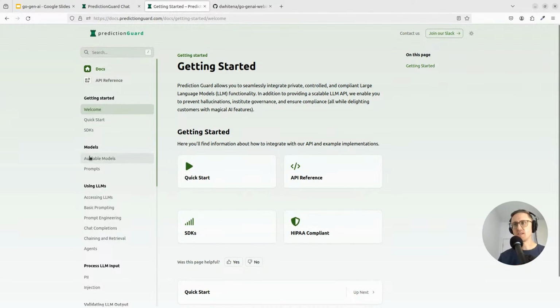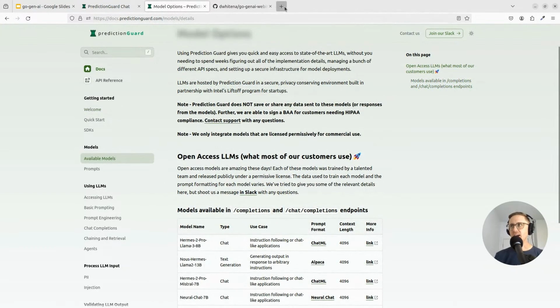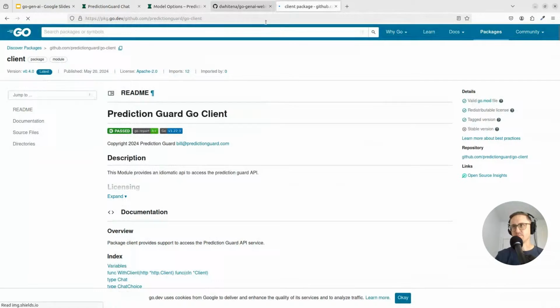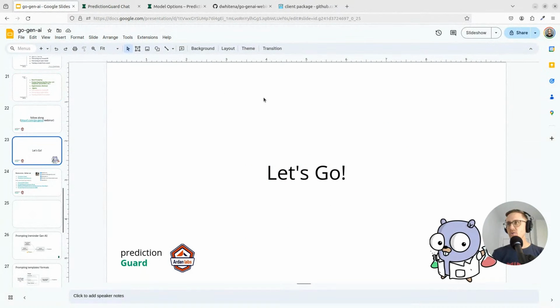Another good resource, if you're interested, is this API reference for Prediction Guard. We have a number of open models available, and we just released our official Go client very recently, in May. So if you want to check that out, that's another good resource that we'll be using. Our API operates in a similar way to other APIs, and I'm going to focus on these open models because that's what enterprises are really interested in. Okay. So let's get to it.